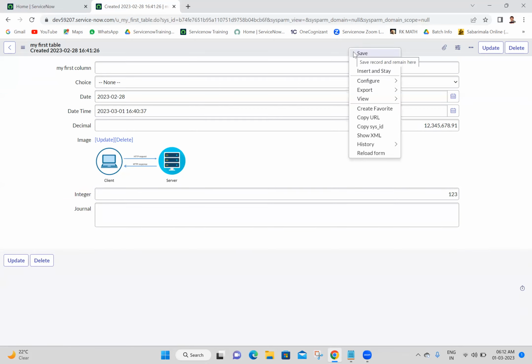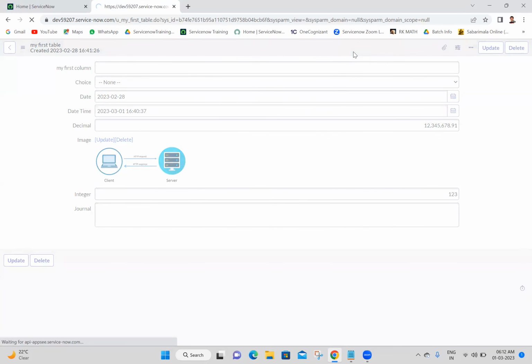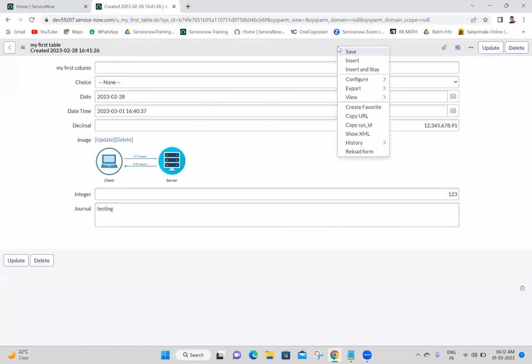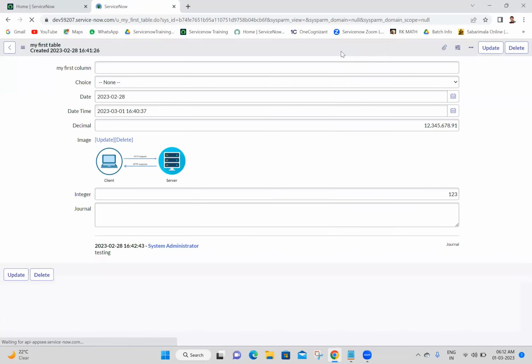Now I'm trying to save, you can see. So yes, it is allowed. Yes or no? Yes, allowed. Next, journal. So you can see in that journal, I'm entering testing something like that, and I'm saving it. So what happened? Tell me, guys. I'm saying something like hello.